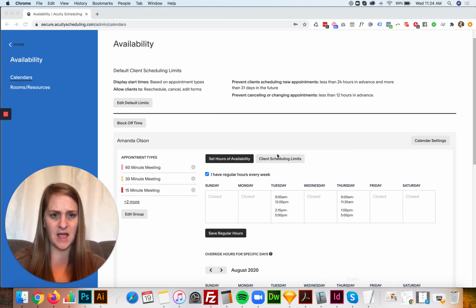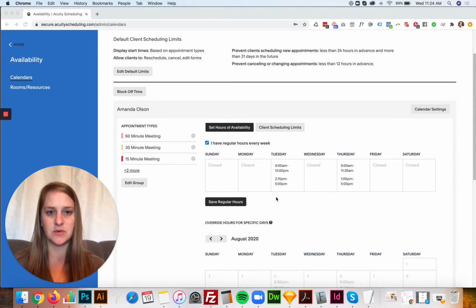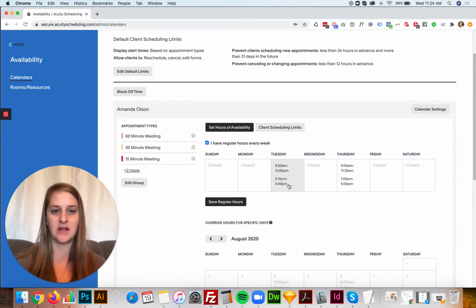So I have my Acuity scheduling open, and this is what it looks like. I accept client calls on Tuesdays and Thursdays, and they can book on those days.